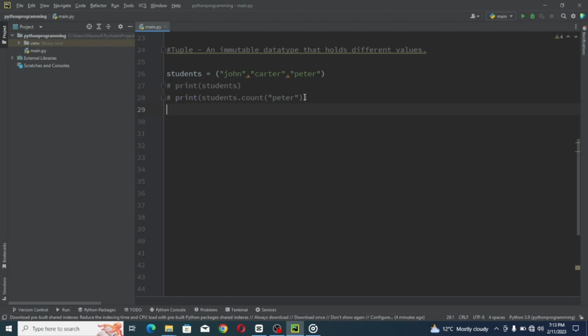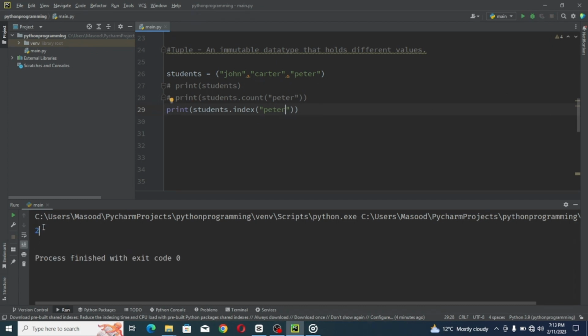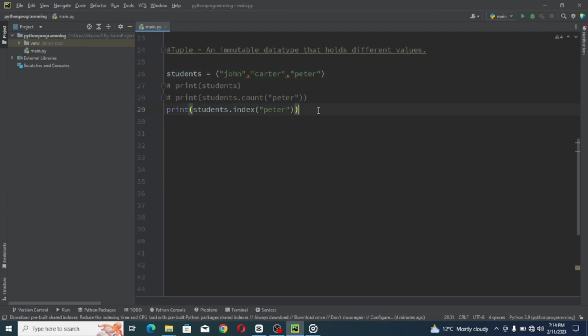It also takes in the name of an element and returns the index of that element present inside the tuple. Let's pass in Peter again, and there you go, this time it has printed the position of our Peter. Note that we cannot append, delete or manipulate tuples, but the only additional thing we can do with tuples is that we can use indexing and we can iterate tuples using loops.